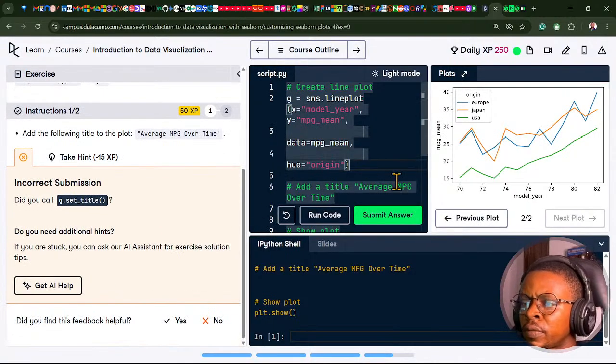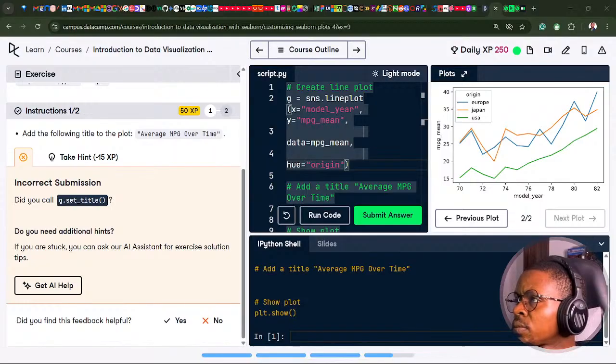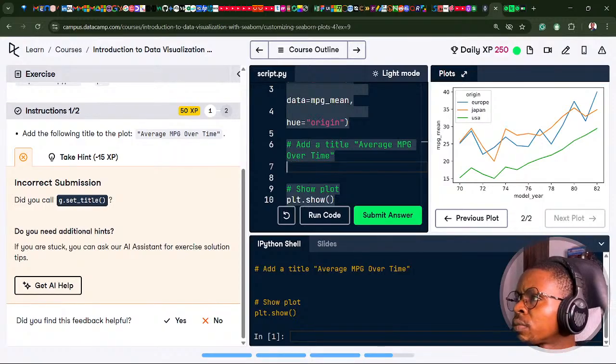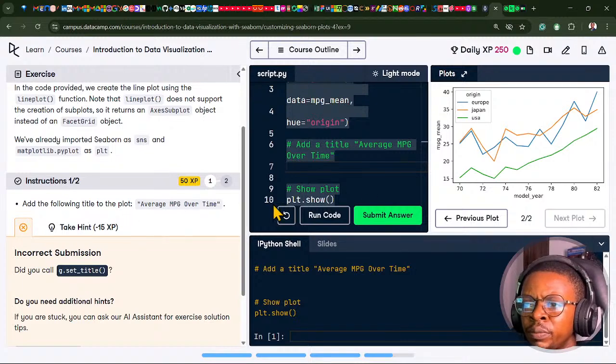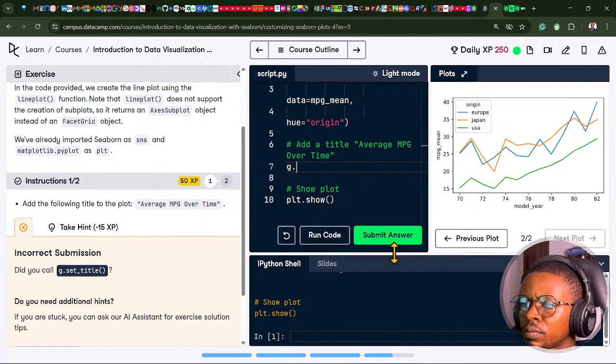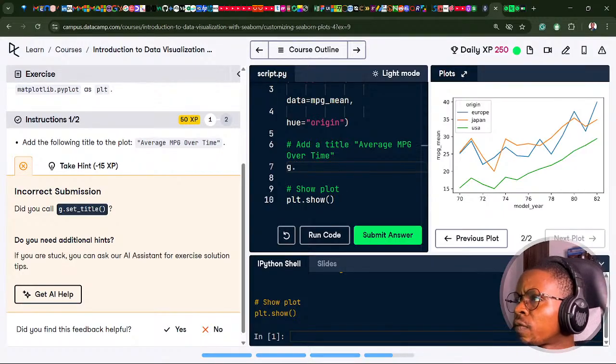Oh, I've not set the title. I need to set the title. Let's just continue setting the title. Okay. So, add the following title to the plot: Average MPG over time. Hmm. Title. Let's say g dot fake title.